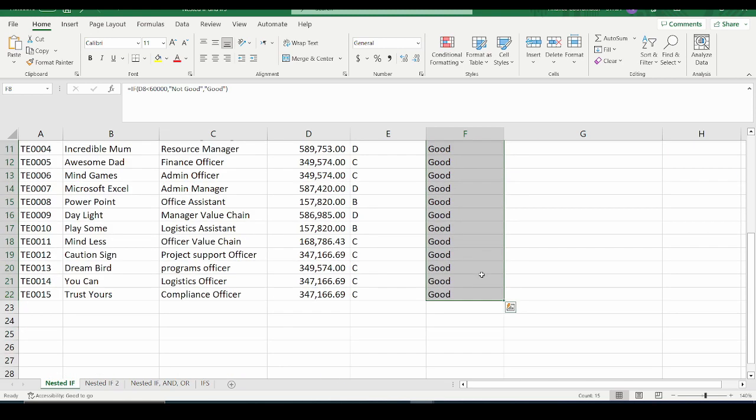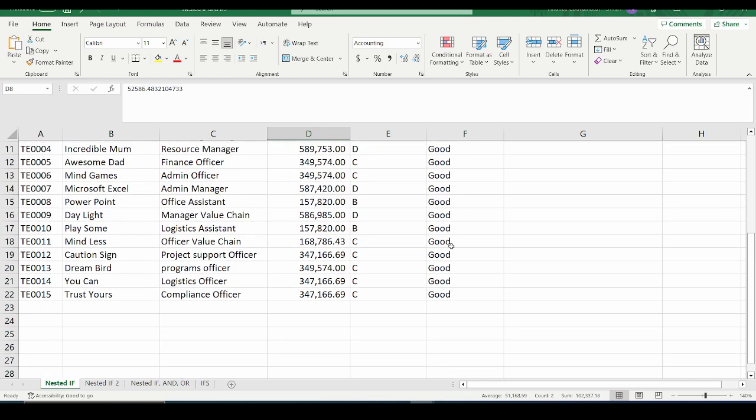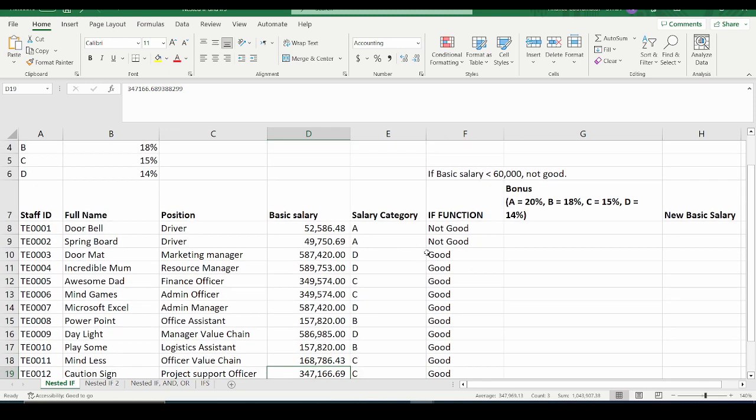So I double-click, and this is what I have. We can just run a quick check. The first two that are showing us not good is obviously because these two basic salaries are below 60,000 naira, and the other ones are all way above 60,000 naira. So this is why it is showing us good. So this is how the IF function works, basically.